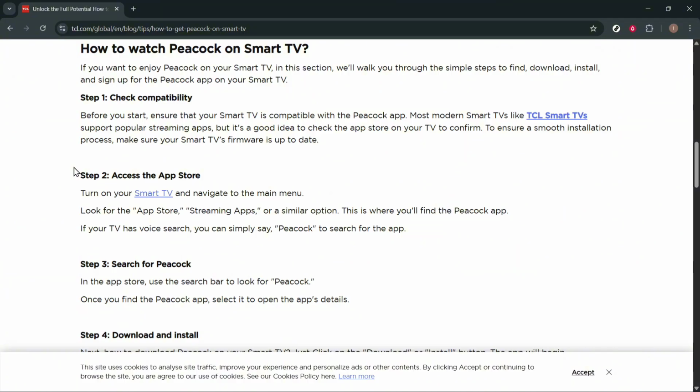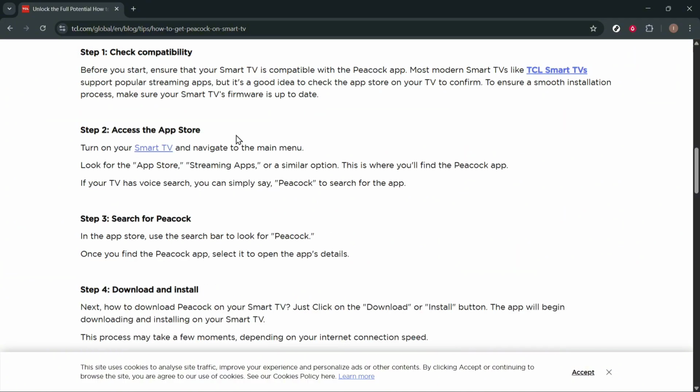Second is to access the App Store. Turn on your smart TV and navigate to the main menu. Look for the App Store, streaming apps, or a similar option, and this is where you'll find the Peacock application. If your TV has a voice search, you can simply say Peacock to search for the app.